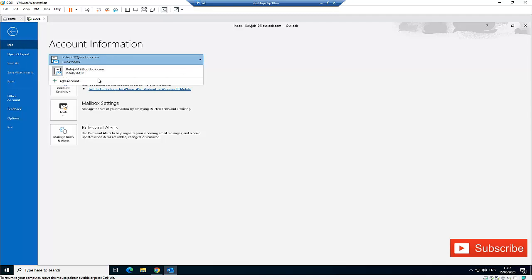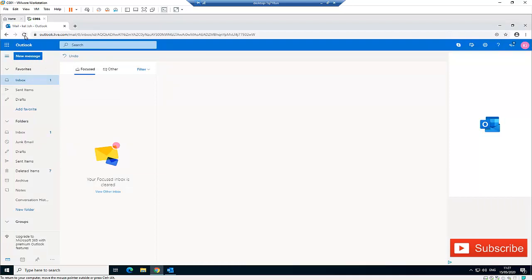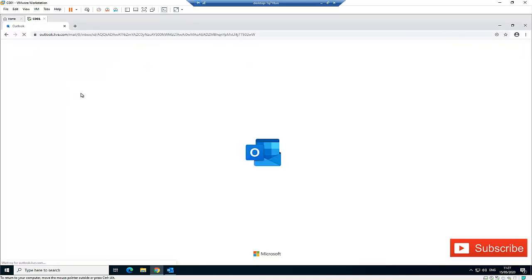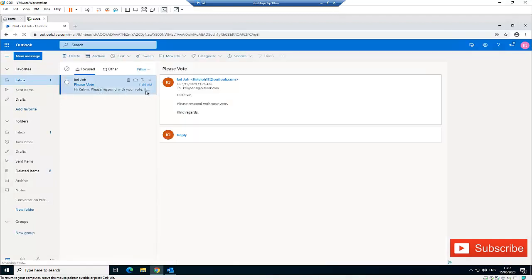But if I go to Kelvin's email and click refresh, here you see Kelvin received my mail, but here you can see Kelvin is not seeing any option to actually respond to my request. Why? Because I'm not using an Exchange account. So that is how you configure a voting or tracking option in Outlook.